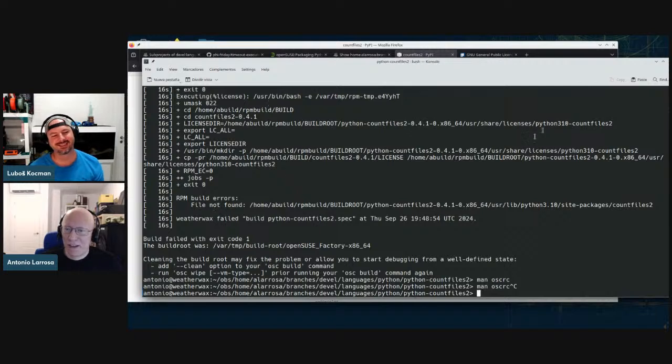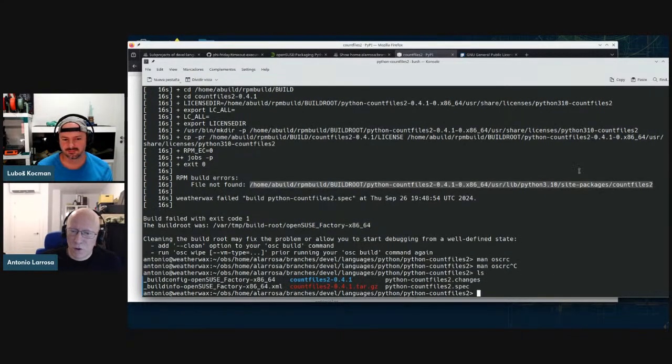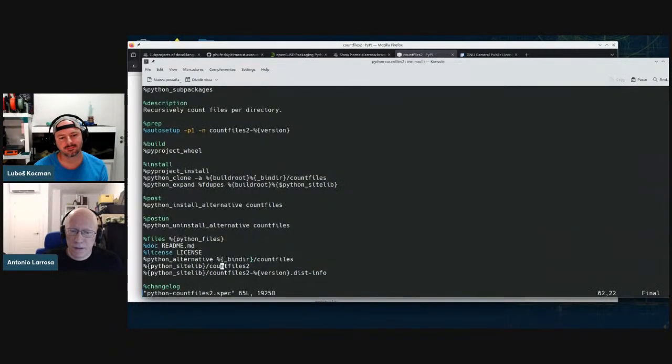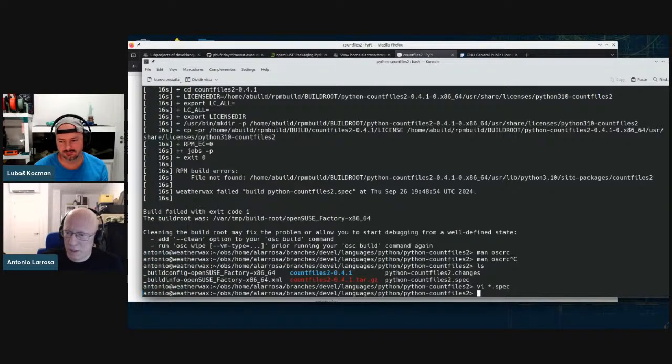Okay, so this build failed because I forgot. This package is called countfiles2, but it generates a module called countfiles without the 2. So let's change that. I think, in fact, only the module changed the name. Let's try.